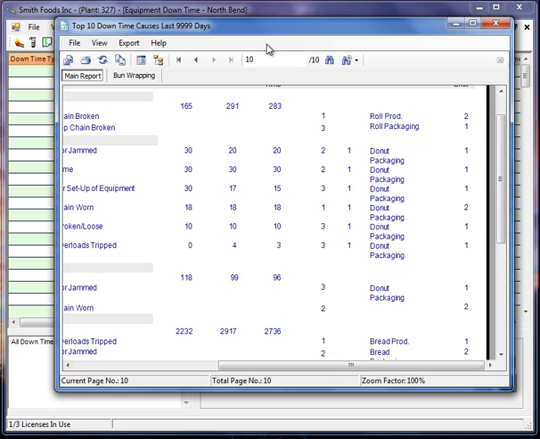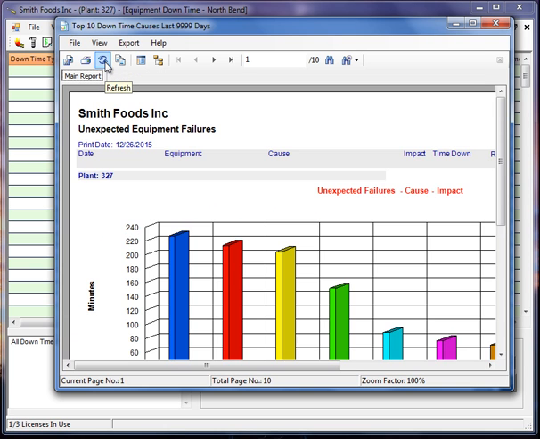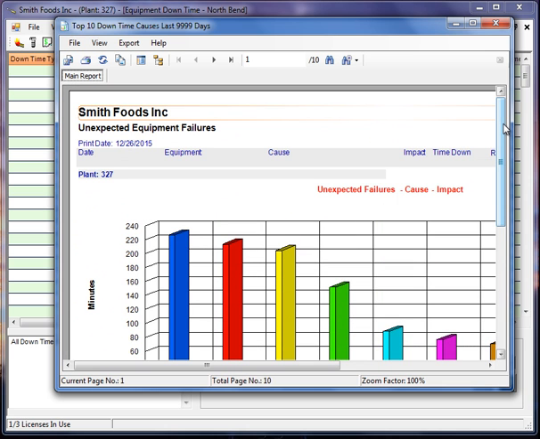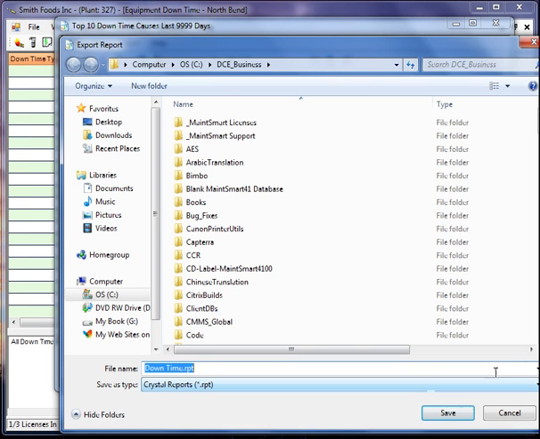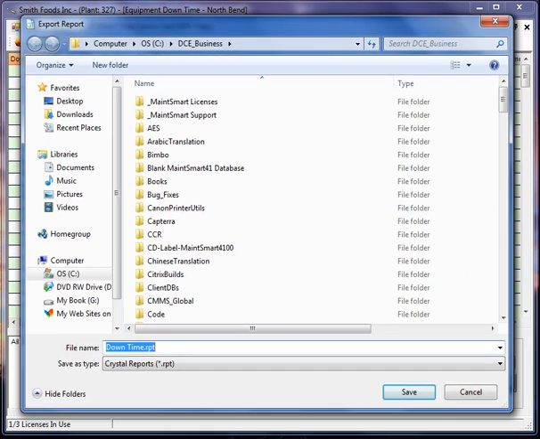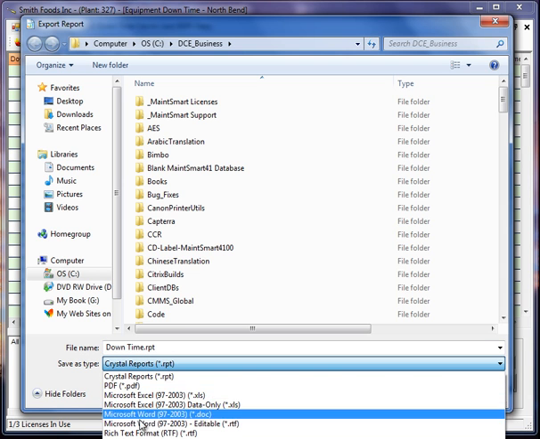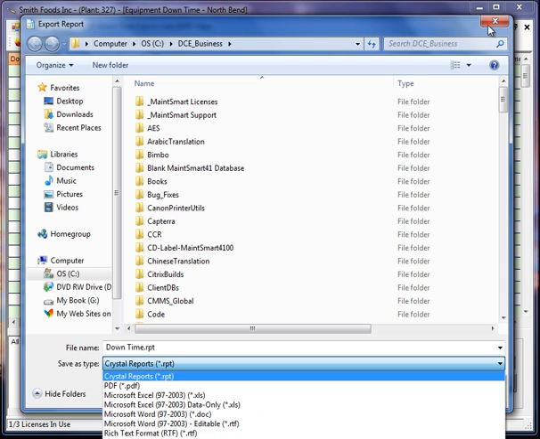Okay, so if this report is open and someone else is adding downtime records, they're not going to be reflected in here unless we click this refresh button. So that reloads all the data into this report. This can be easily printed from here, as you'd expect, and or saved as multiple different file formats, including Adobe Acrobat, several flavors of Excel, Microsoft Word, rich text, and XML.